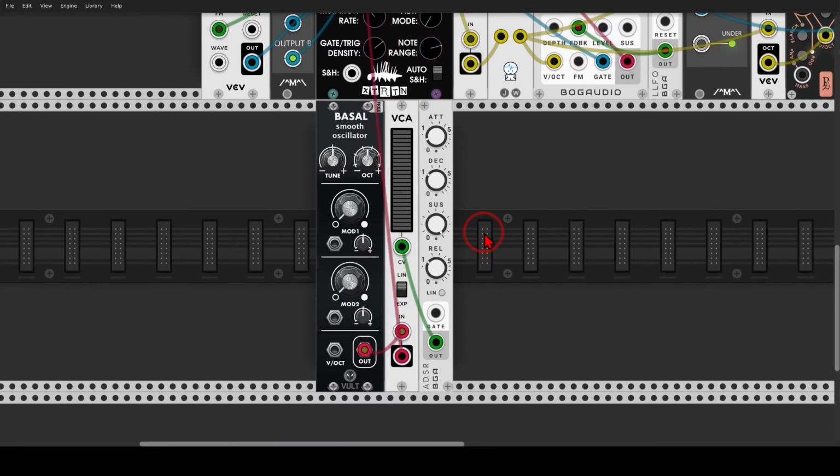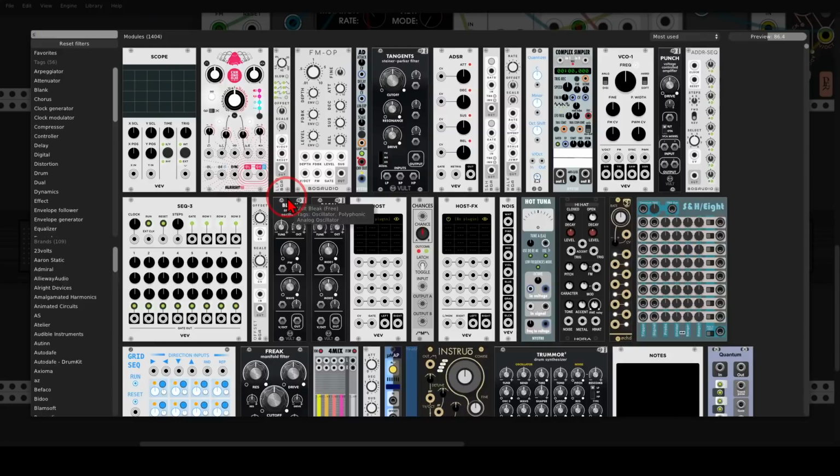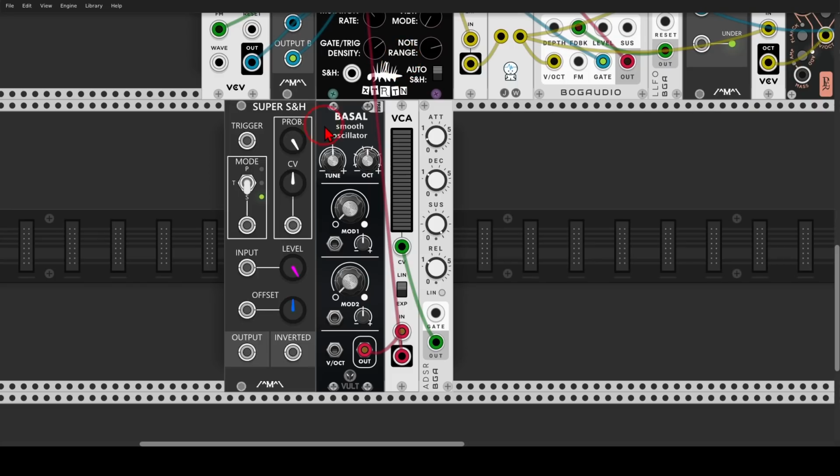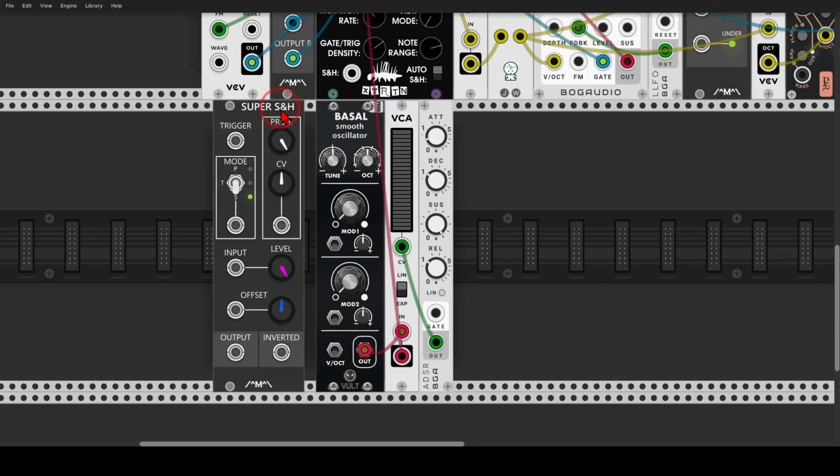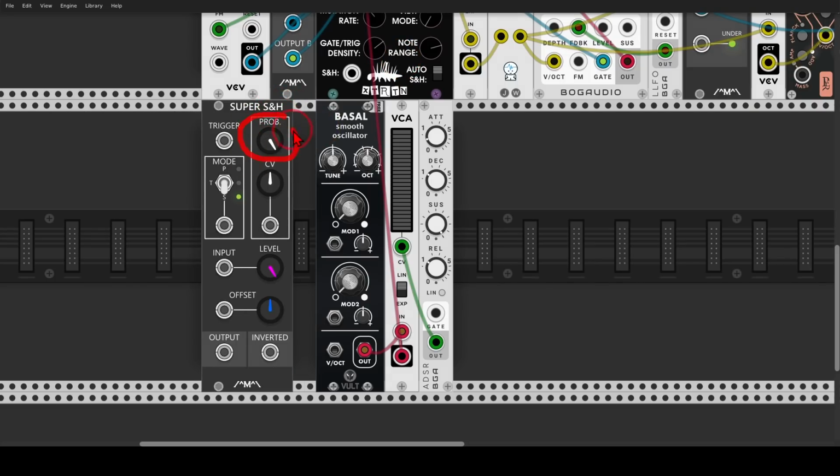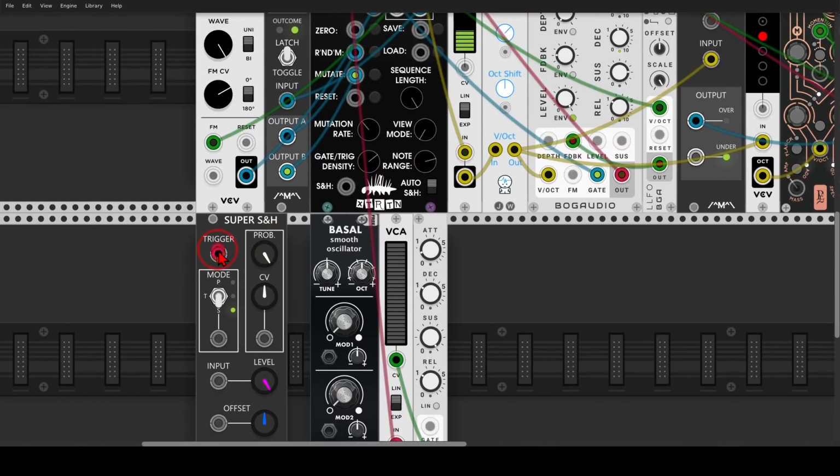Just like this. Now I would like to sample this step voltage. So I will use sample and hold. In this case, it will be the Super Sample and Hold from Count Modular. Here we have also probability, which is always nice in generative patches. In this case, it will not sample each and every time. Now the trigger we will use will come from our clock, the LFO.